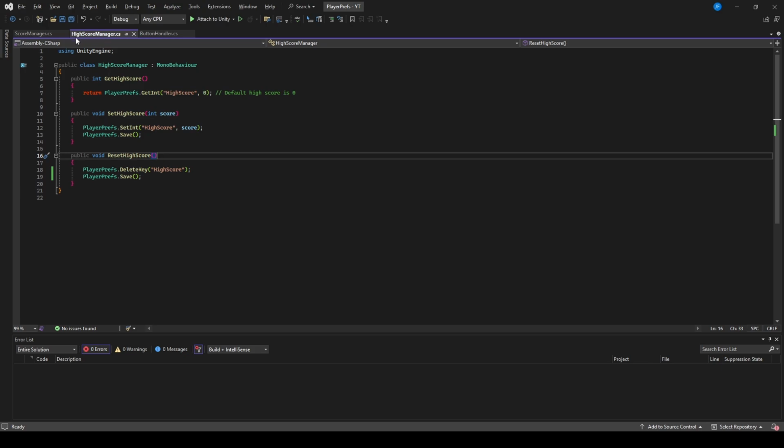The first script that we're going to start with is our HighScoreManager script. This script is responsible for handling the high scores in our game, specifically saving, loading, and resetting the high score. To do this, we're going to be using the PlayerPrefs, as you can see throughout the script. PlayerPrefs is just Unity's way of storing simple data persistently across game sessions. That means that even if the game gets closed, the data is going to remain available when the player comes back and plays again.